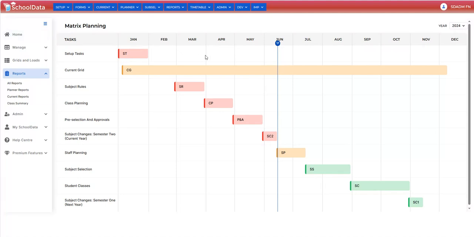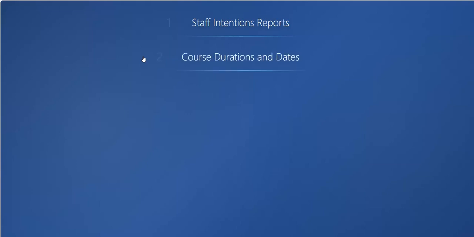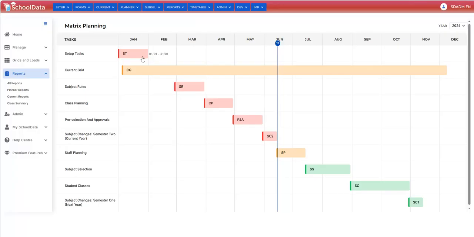Okay, so we are about to move to our future grid. To begin, we need to define the structure of the grid itself. That is, we need to set course durations and dates. This step ensures your grid reflects the real teaching blocks at your school, so year-long, semester or term classes appear at the correct width and time frame.